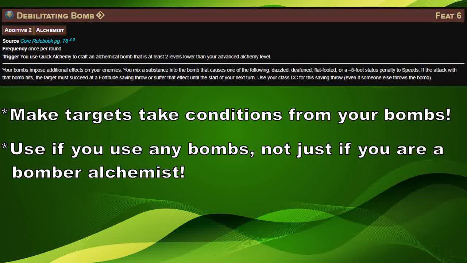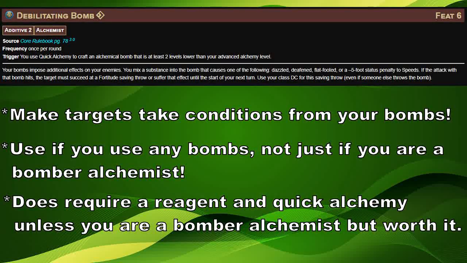Unlike some of the other additive feats on this list, this feat is very much worth using a reagent on. The only reason that this doesn't take the top spot is because the next feat on this list is fantastic for any alchemist. And this one requires you to actually use bombs.